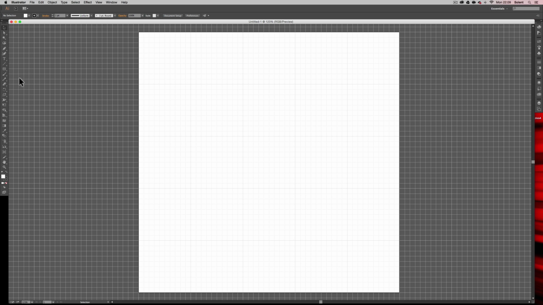Now we're going to just dive in and look at some of the tools. We won't go through them one by one, but first up, we're going to go to the Shapes tool, and we're going to go for the rounded rectangle. Now, new in the Creative Cloud is the rounded rectangle that you can change the radius on the corners.